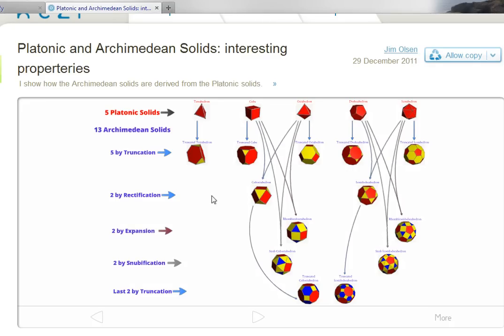In this schematic, we have the 5 Platonic solids across the top. In previous videos, we've looked at how we can derive Archimedean solids by truncation, rectification, expansion, and snubification. The last two Archimedean solids are found by truncation of existing Archimedean solids. This video is going to be looking at the truncated cuboctahedron. It's found by taking the cuboctahedron and truncating it to get this shape.